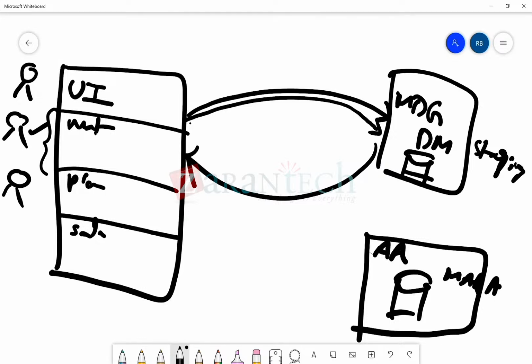When he activates the record, if he is doing any changes, then those changes will be reflected back to your staging table, and from here the data will be pushed to your underlying active area, that is your MARA, MARC table.